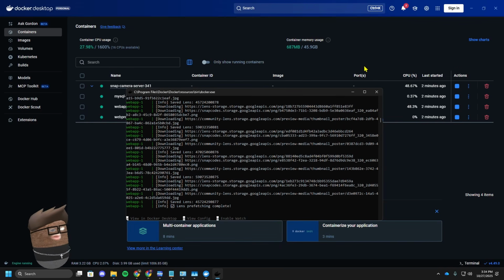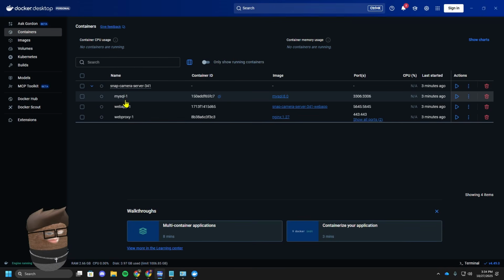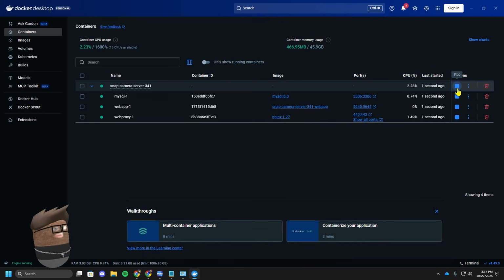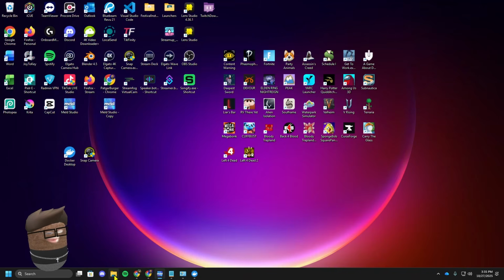And then you will have one container with 3 subsets: Snap Camera, SQL, Web App, Web Proxy. If you can hit start over here on the top one and they all run, you're good to go. But you can stop it for now, minimize it. You are then going to need your Snap Camera install.